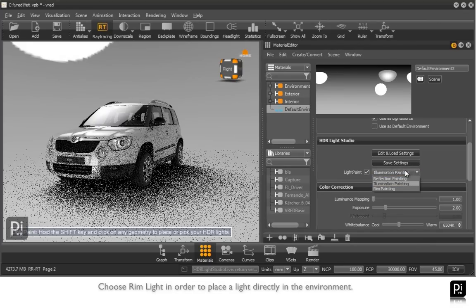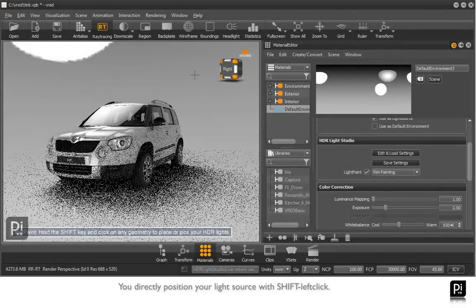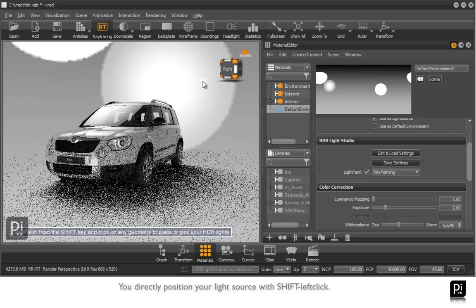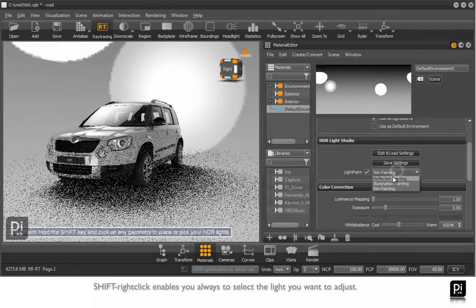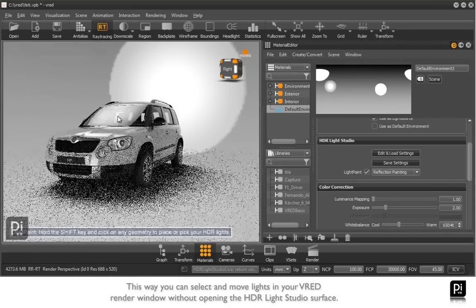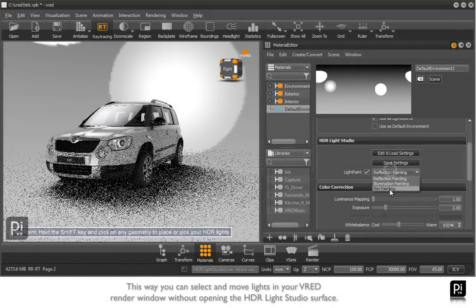Choose Rim Light in order to place a light directly in the environment. You directly position your light source with Shift left click. Shift right click enables you always to select the light you want to adjust. This way, you can select and move lights in your VRED render window without opening the HDR Light Studio surface.